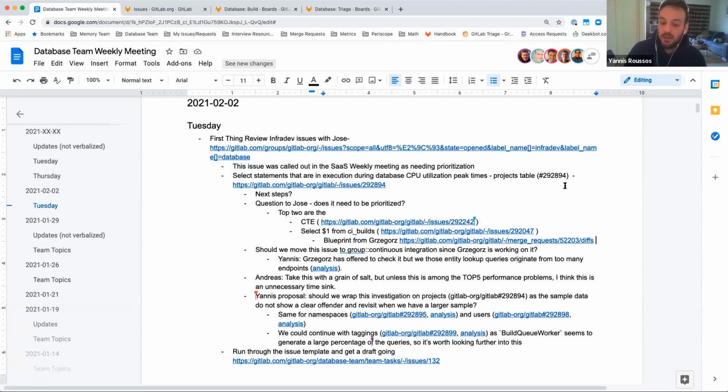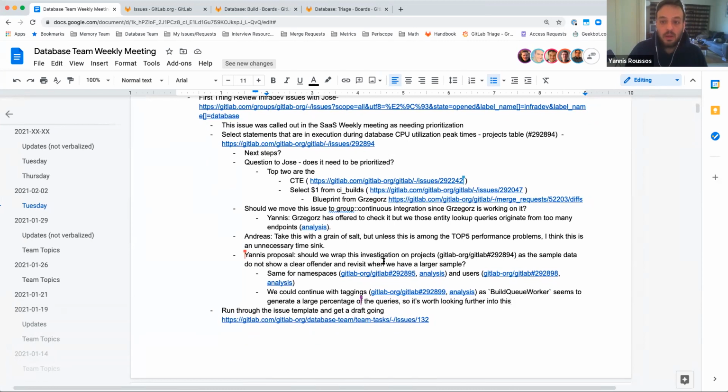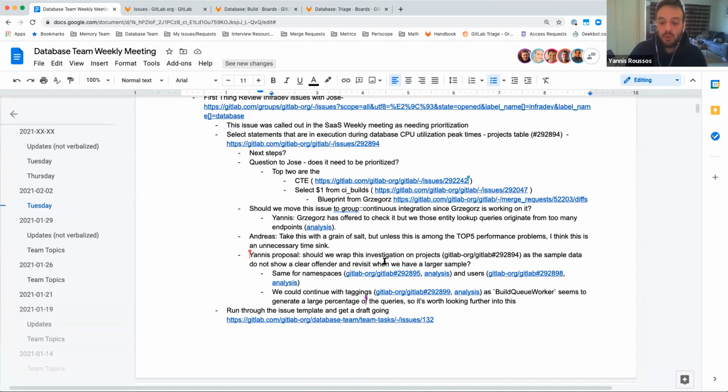This is not the case for taggings. For taggings, we can see from the analysis from Jose that, for example, the build queue worker creates a lot of queries. So my opinion is that we should continue checking this, and maybe we can find something there. But my proposal there, if everyone agrees, I don't know, Jose, what you think about that, is that for the projects, namespace, and users, maybe we could wrap those and revisit them when we have more statistics, or if we continue seeing those as a problem, like, for example, what Andreas discussed. What do you think?